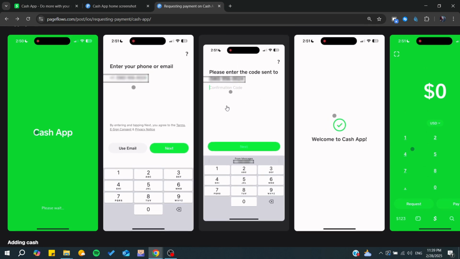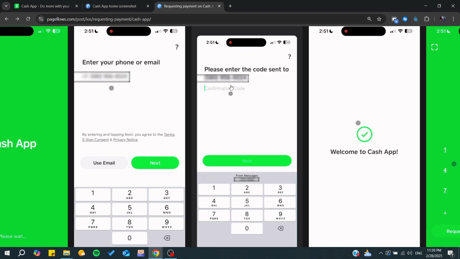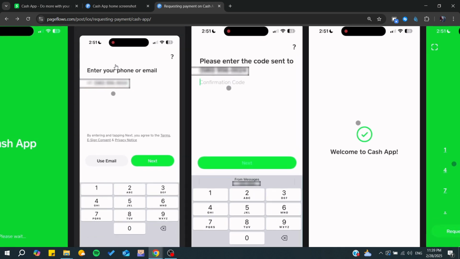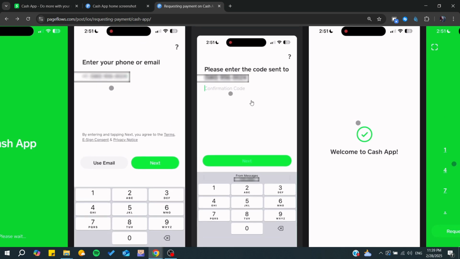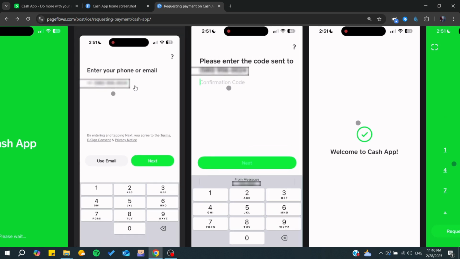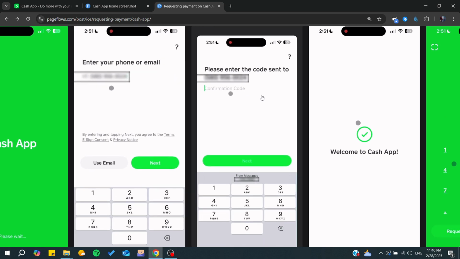After that you will get a confirmation code on the method that you have used. So if you have connected with your phone number, you will get a verification on your phone number. If you logged in with your email, you will get the verification in your email.